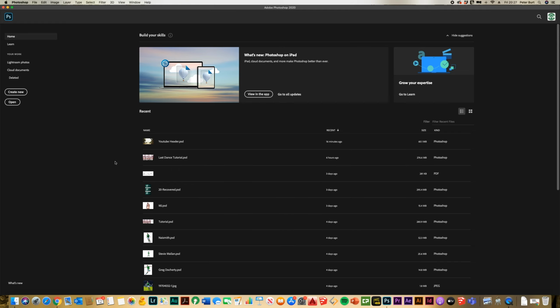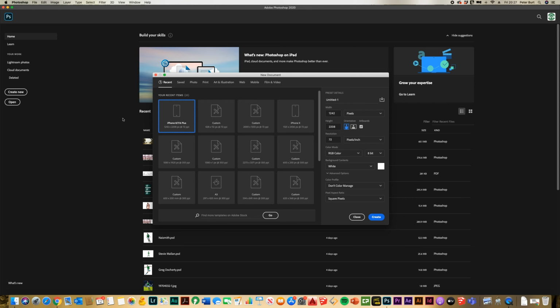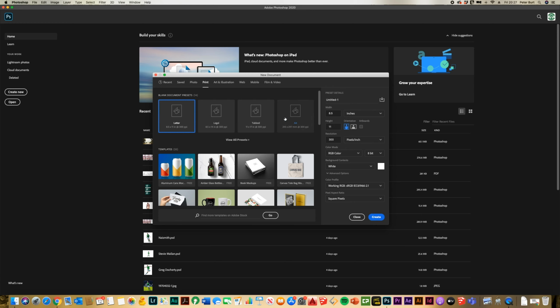So when you're opening up Photoshop for the first time, you're presented with something similar to this. What we're interested in is create new over on the left hand side here. Now Photoshop is pre-populated with a load of presets for the likes of print. If you were to select A4, it pre-populates these fields on the right hand side which dictate what your document is going to look like.